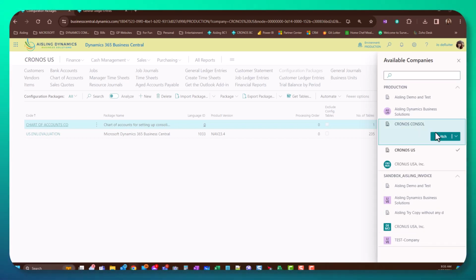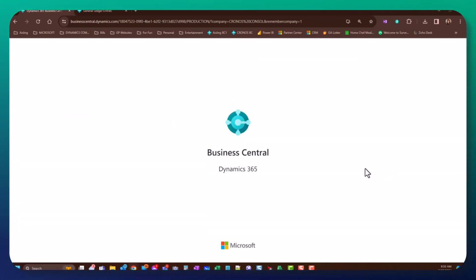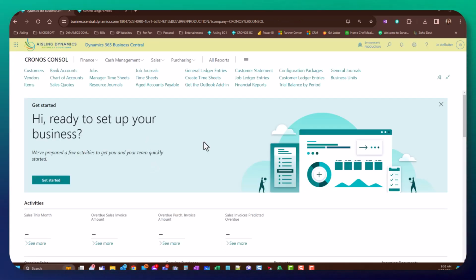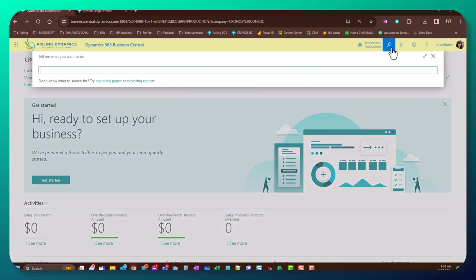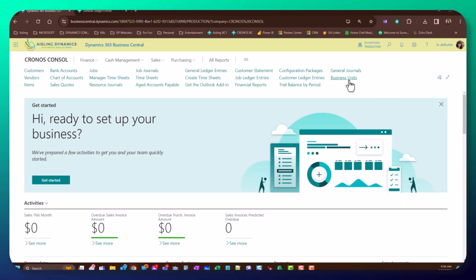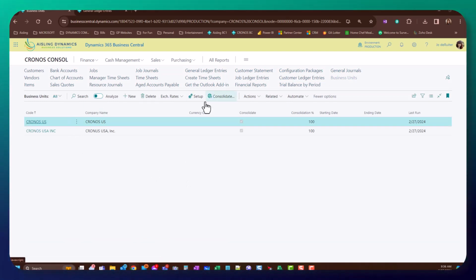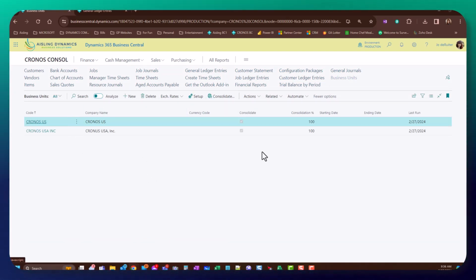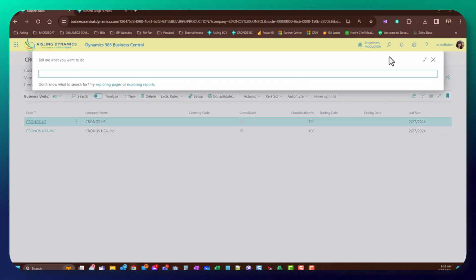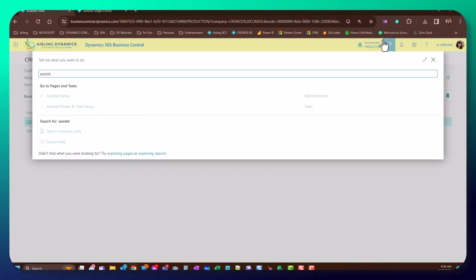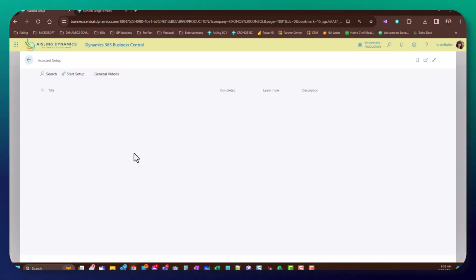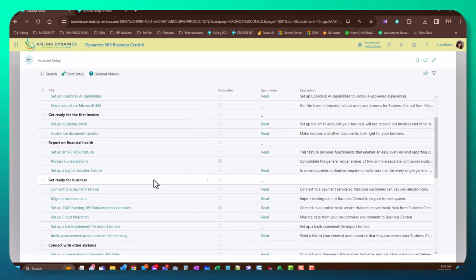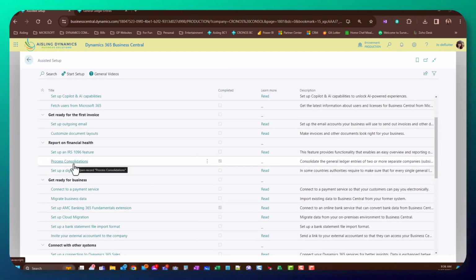Now in the consolidating company, the setup is at the business units level. So use your lookup and type in business units. When you get to business units, the setup is pretty easy. Now, if you want help with this setup, you can go up to Assisted Setup here and follow the prompts in Process Consolidations.